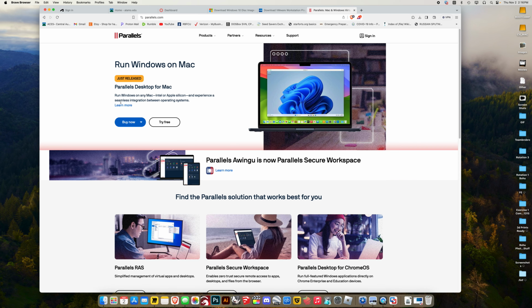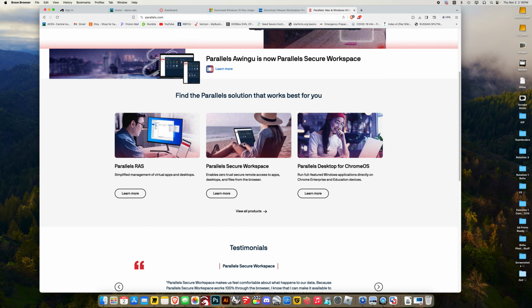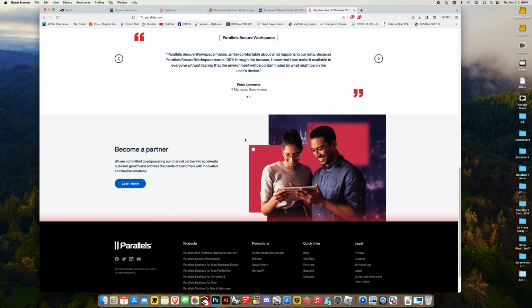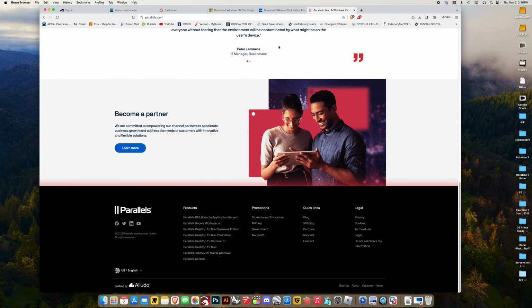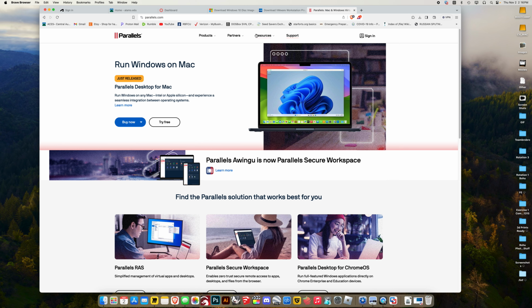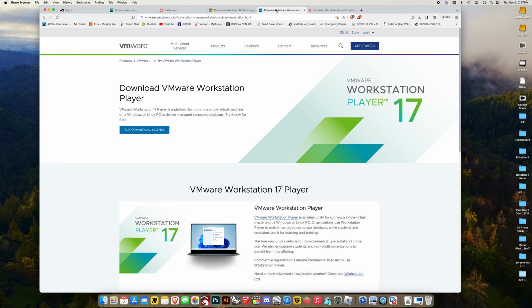Similar thing, I think they have a 30-day free trial. I think Parallels is a little pricier. They really compete with each other, so I'd imagine they're actually pretty comparable prices. I'm going to be using VMware today, and of course it's a free trial as well. So I'll show you how that works.